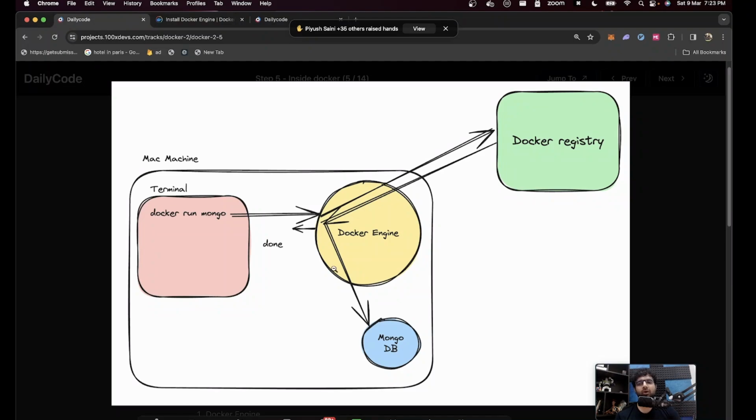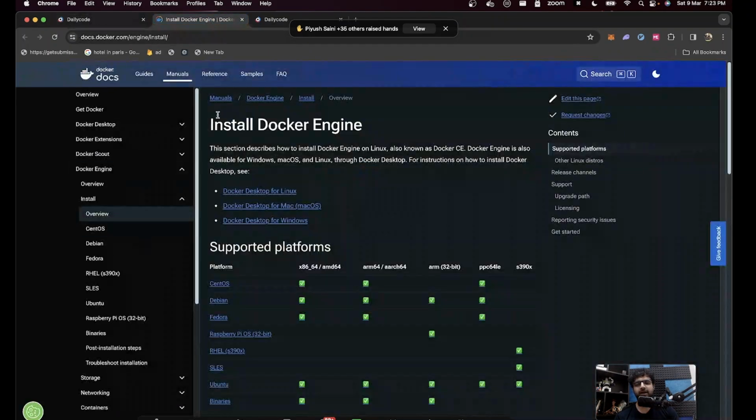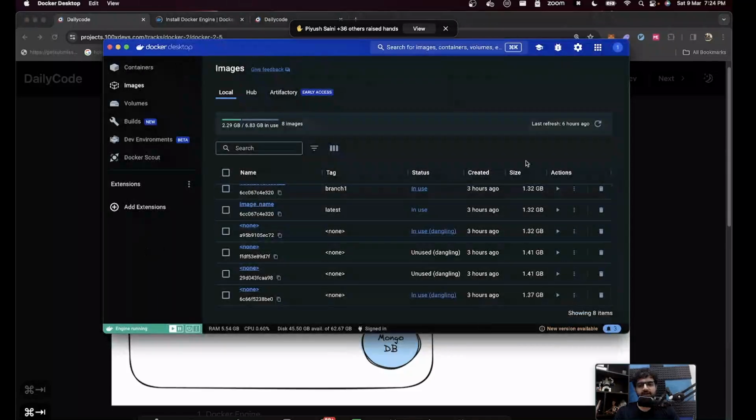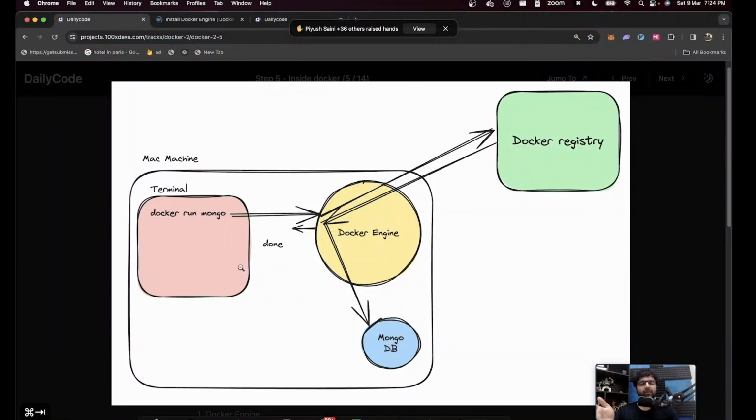It's the thing that you install when you go to this website and click on install Docker engine. The actual software of Docker that's running on your machine is what's called the Docker engine. You can talk to the Docker engine in various ways. You can talk to it via a terminal, via this GUI, and via REST APIs as well. These are all clients as to how you talk to it.